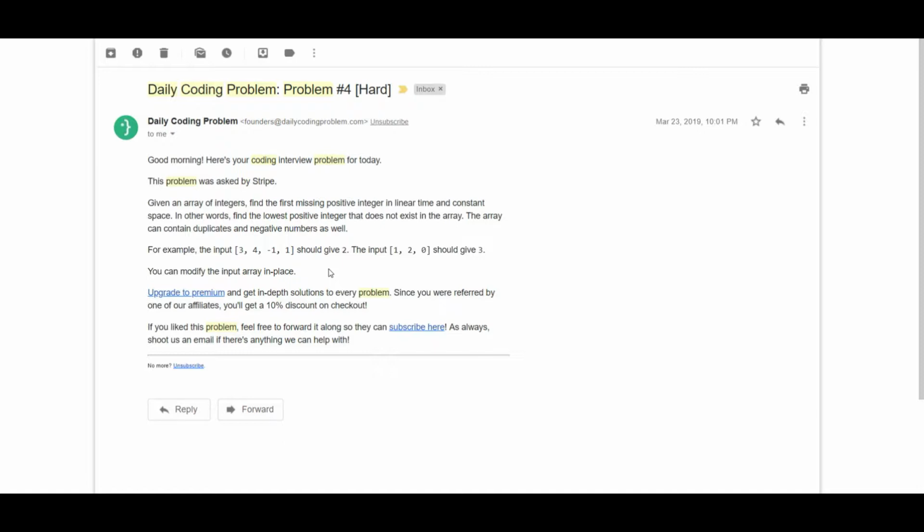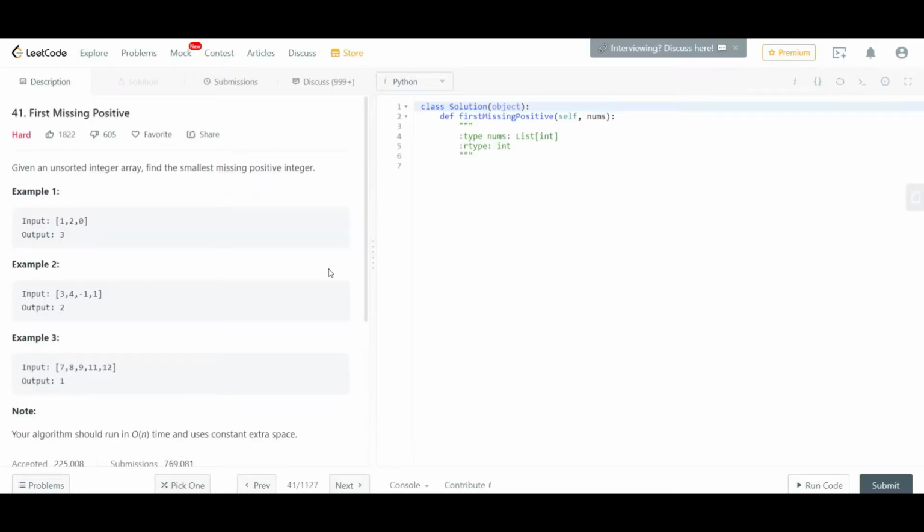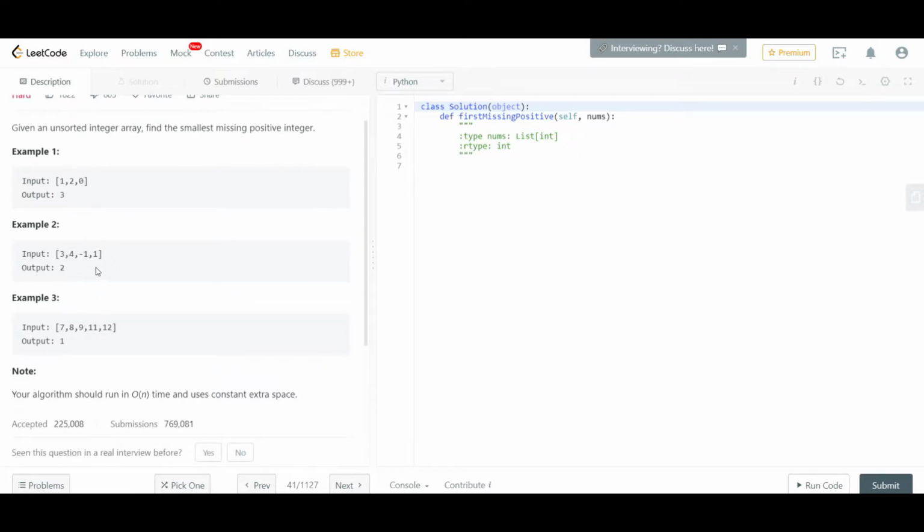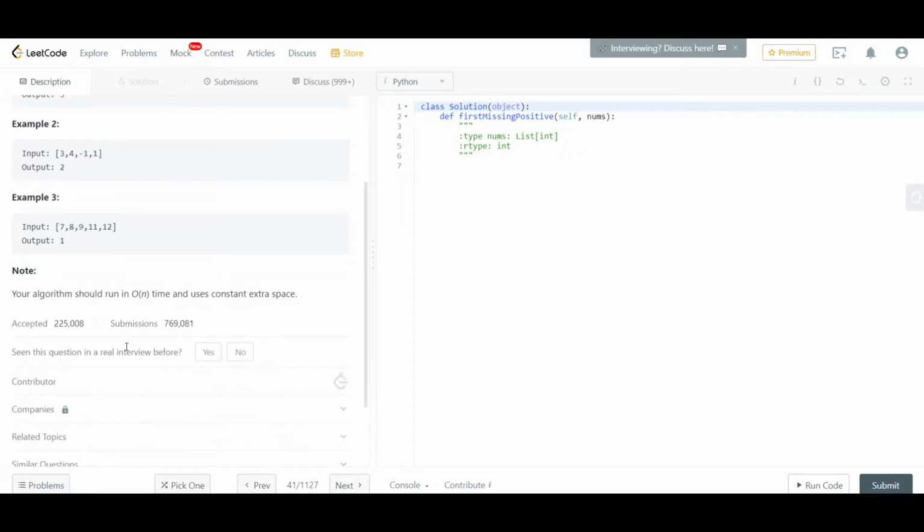Alright, cool. So fortunately we were able to find this problem on LeetCode. Let's go to the problem. And you can see over here it's the same exact problem. The name of the problem is First Missing Positive. It states that given an unsorted integer array, find the smallest missing positive integer. It's exactly the same. You can see these two sample examples are exactly the same, and they have the same conditions.